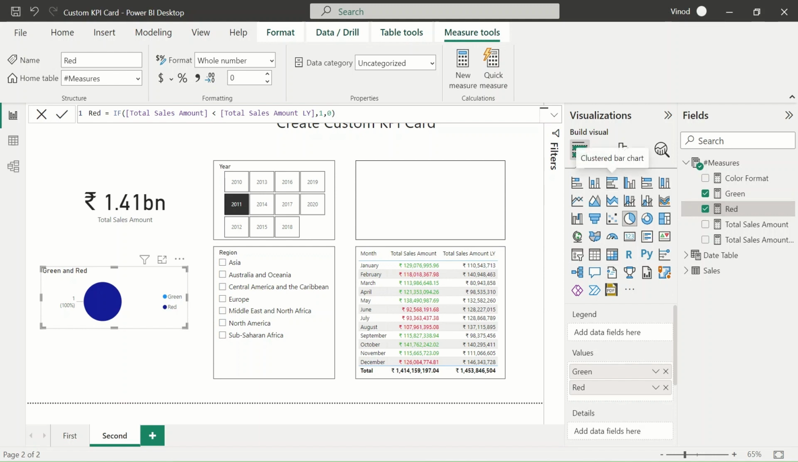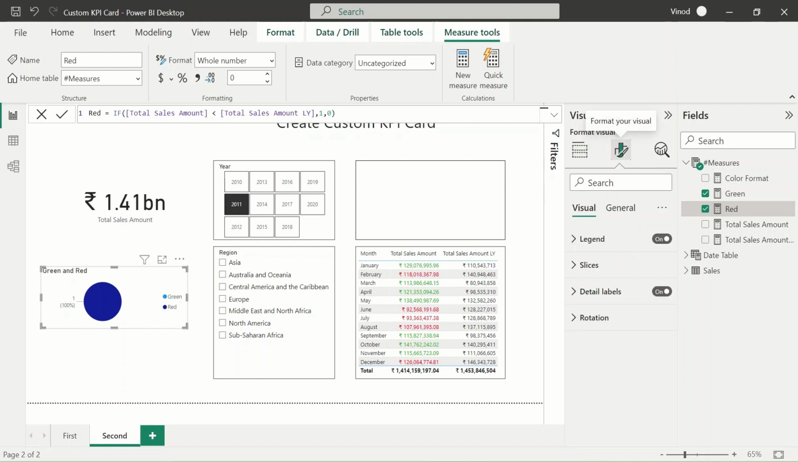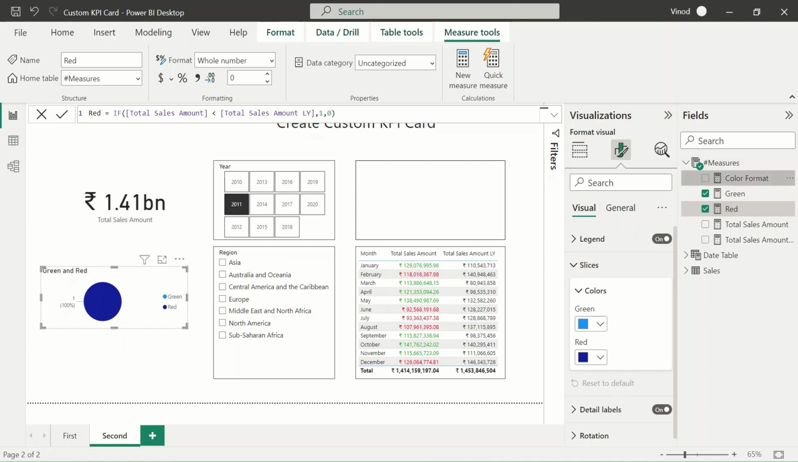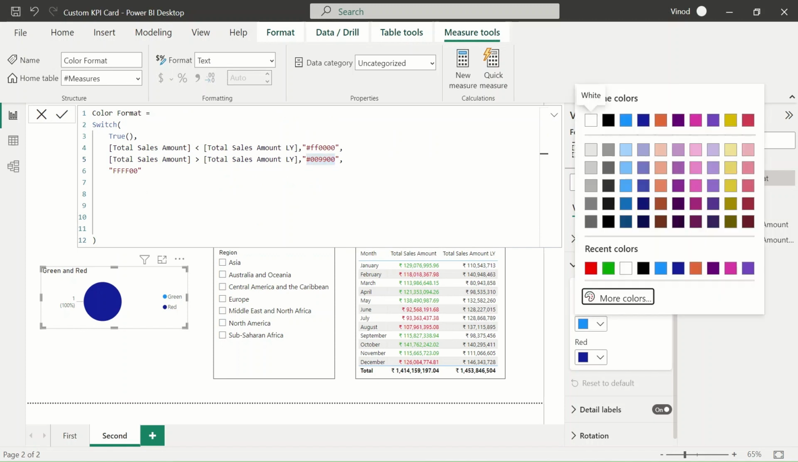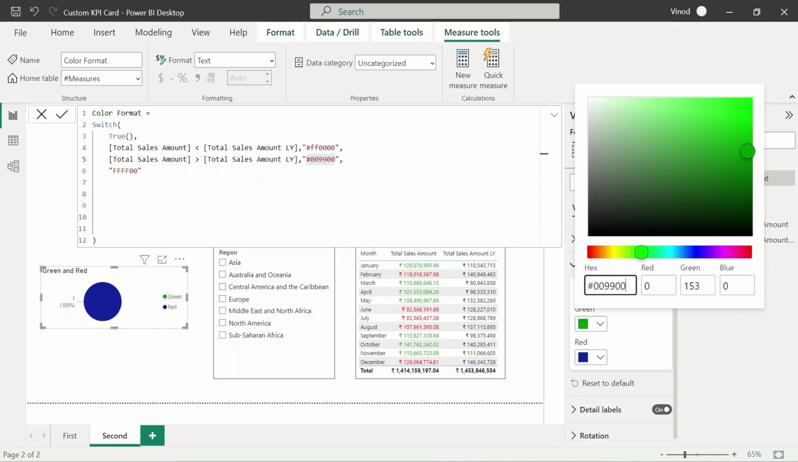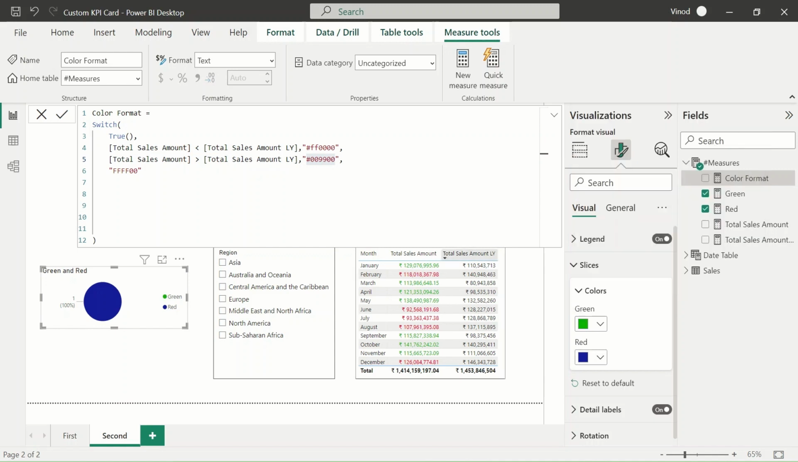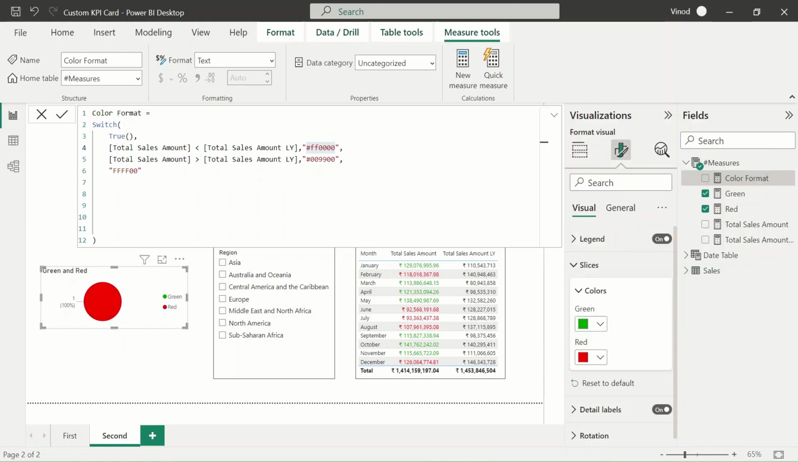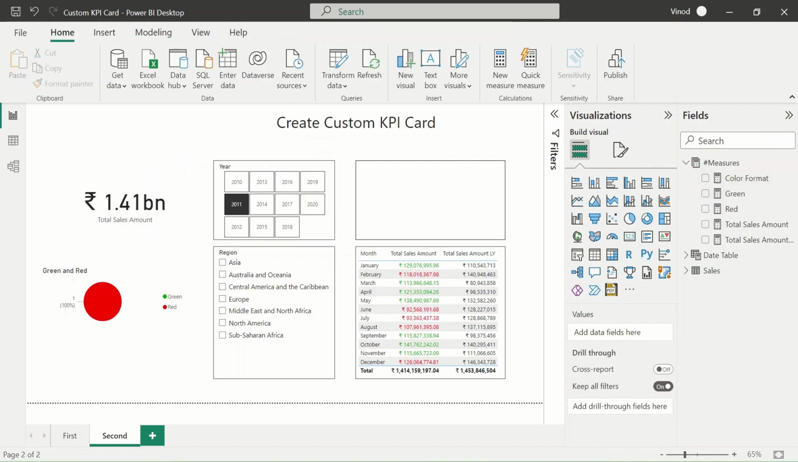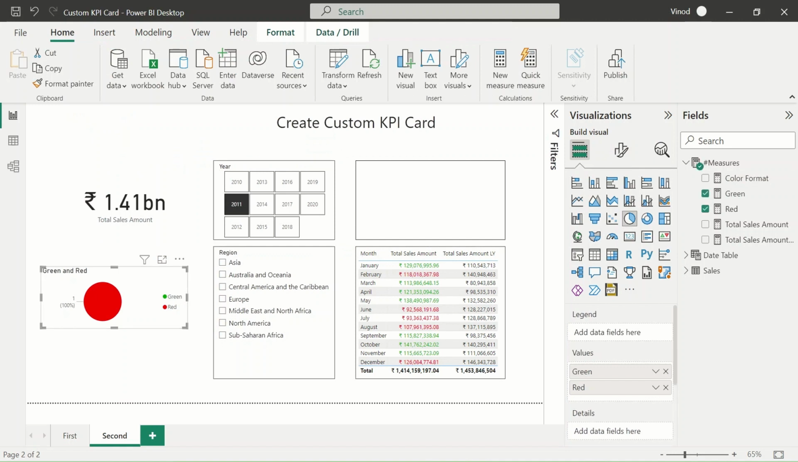So for these two, we have to select colorings. Here, the green color we choose is this one. This is a hex code. This hex code I am changing with this green color here. See, the green color is changed here. The same way for the red color also. If we select the red color, it will copy the hex color here. It is changing here. See, now the red color is changed here also.